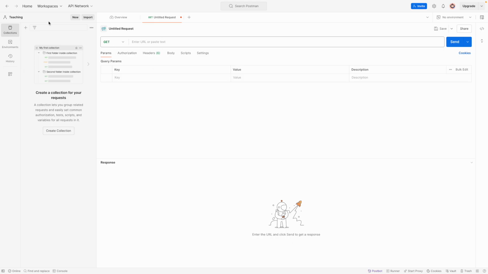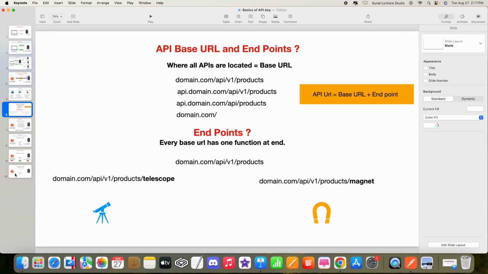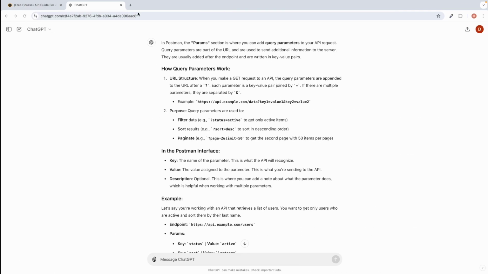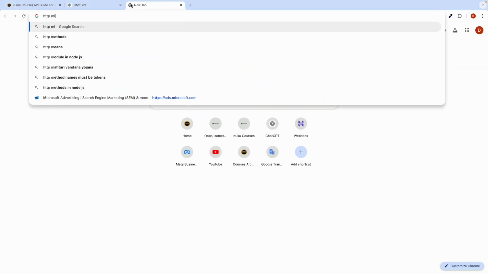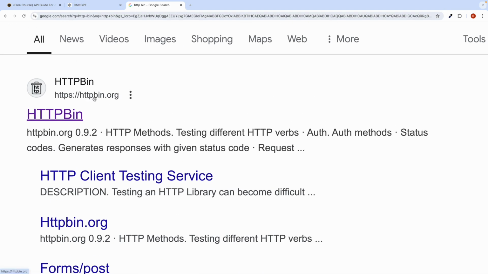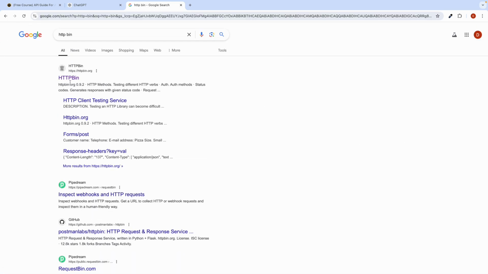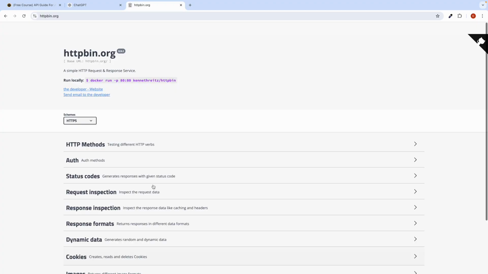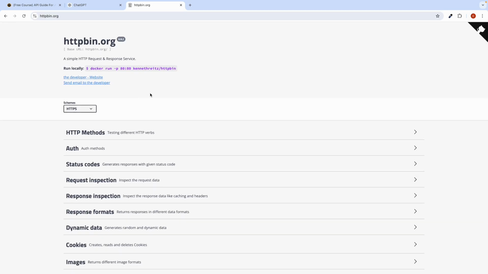But this is all about the UI of Postman. We will discuss more settings as we go further. We will cover a real practical example. So you all know about this website, httpbin. Click on the enter button and you will see this httpbin.org website. Just go to this website. After you come to this website, this is how it looks. We will take this website as a practical example.